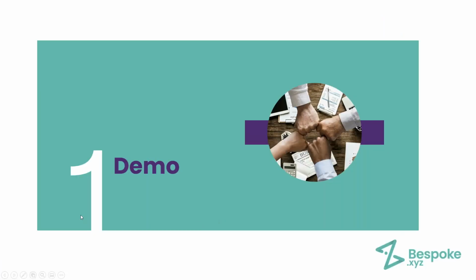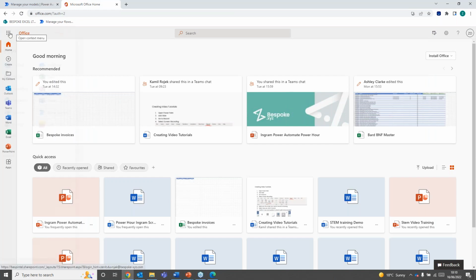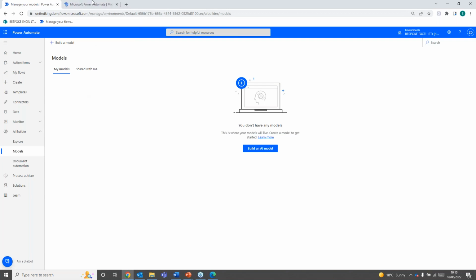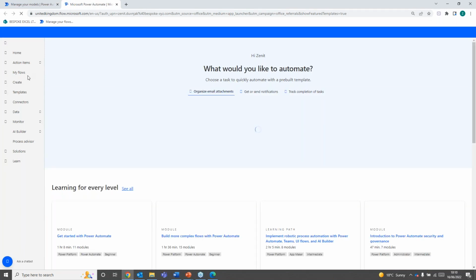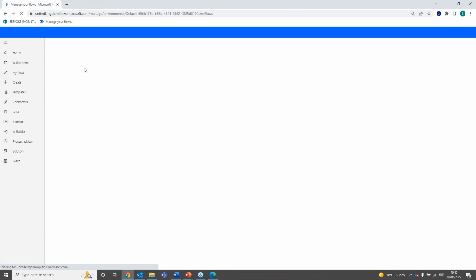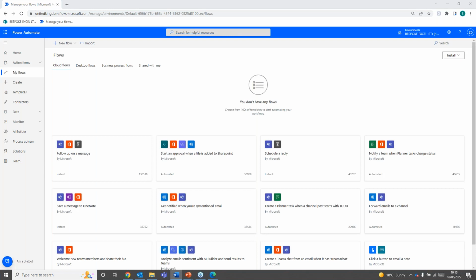So now we've established that, we can go ahead and jump into our demonstration. So to get into Power Automate, you can, number one, go to office.com and just click on this little icon here and go to Power Automate, and it'll take you to something that resembles this. I think it's a slightly different tab. Yeah. And then just go ahead and click My Flows. Give that a second. And then from here, we can go ahead and start building our solution.